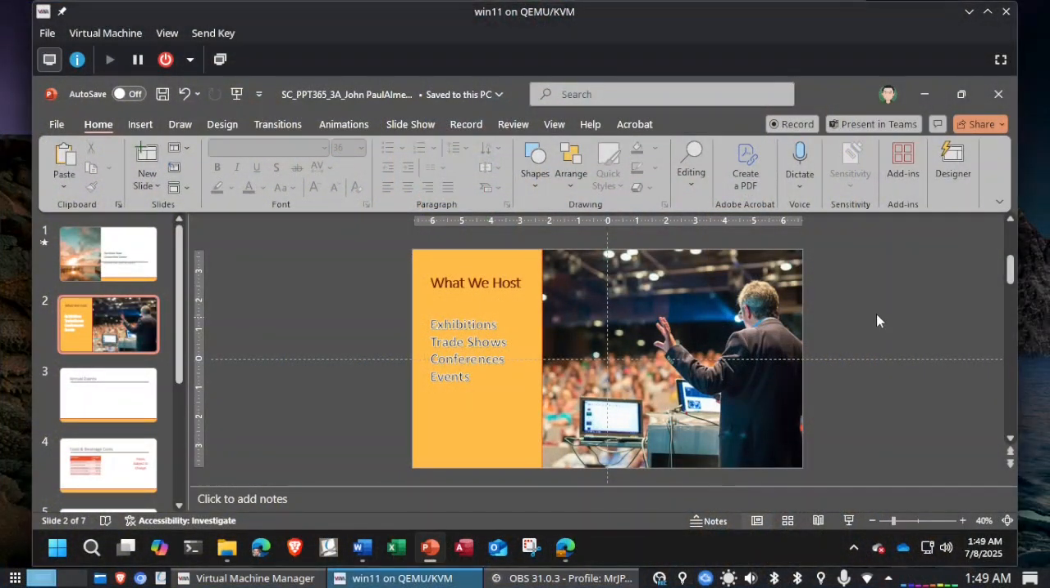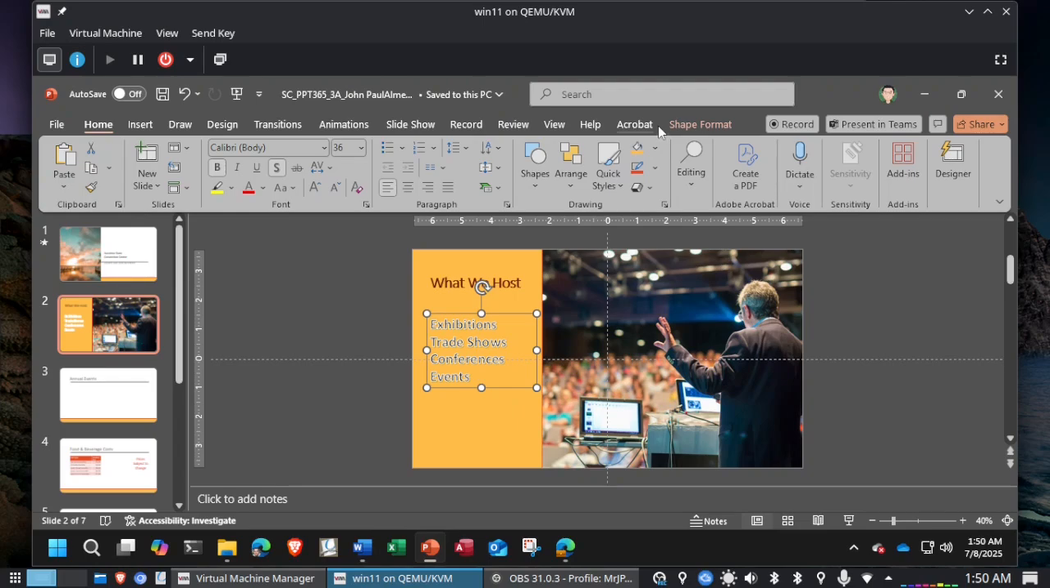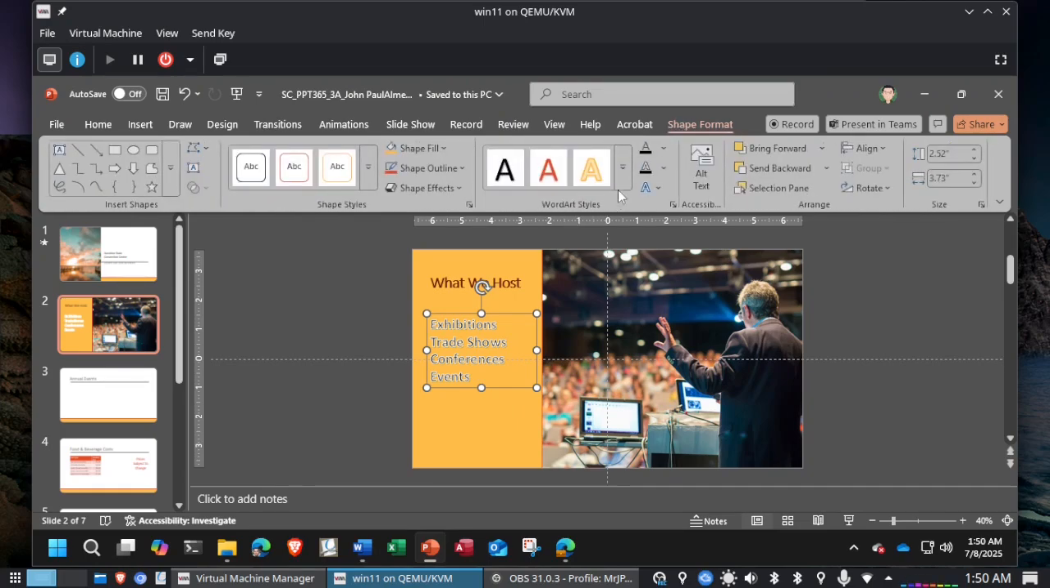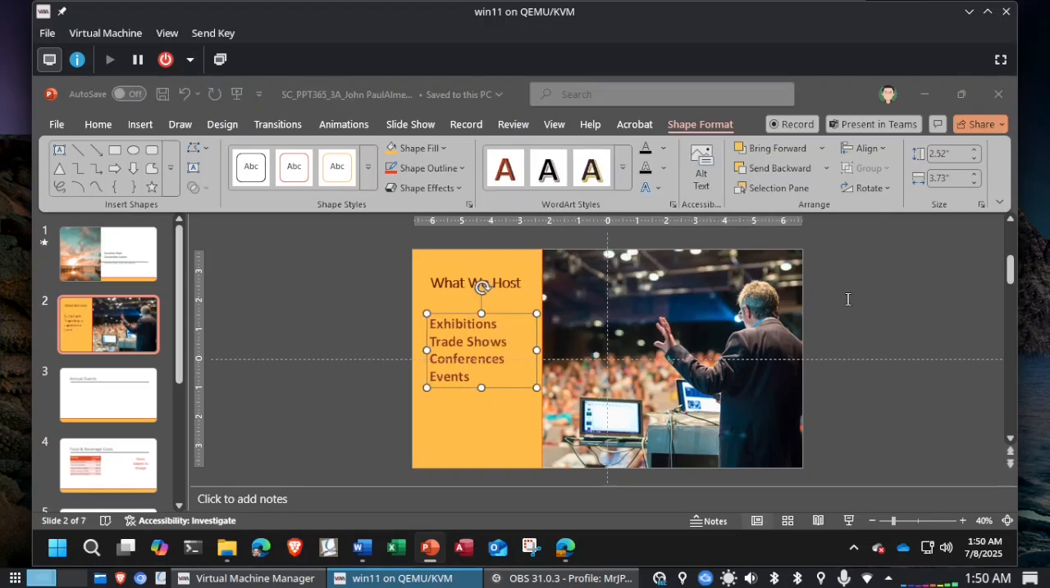So again, with the word art, make sure your word art is selected here. In part A, apply the word art style, fill red, accent color 3, sharp bevel. Of course, someone up at Microsoft was paid handsomely to come up with this name. So in the shape format tab, word art styles, here's quick styles, and it's at the end of the second row. Fill red, accent color 3, sharp bevel.